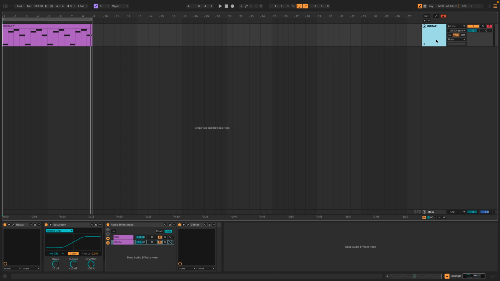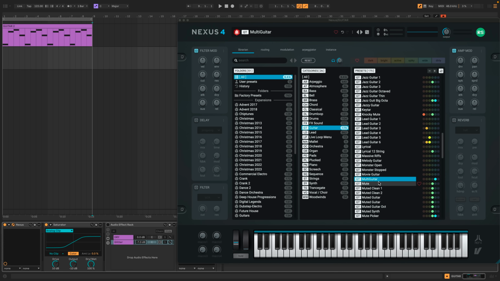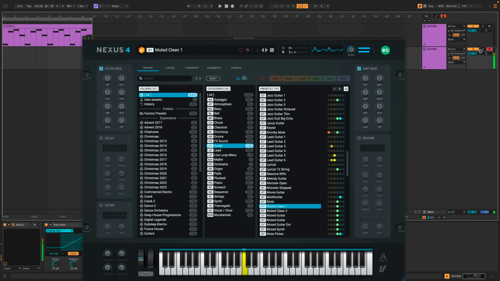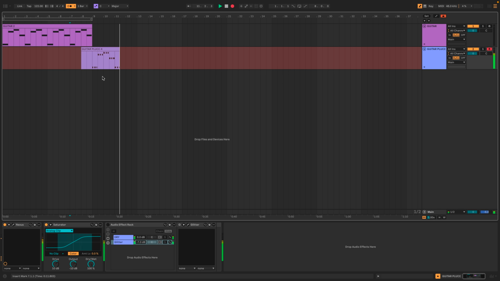Let's come up with a plucky guitar to complement this legato guitar. Let's go and find some muted guitars. Ooh man, these muted cleans, all three of these are bangers, but I'm gonna go for this one called Muted Clean 1. Let's turn off the built-in reverb and delay so that our original MIDI sound is just this. And we're gonna go same notes, but different rhythm.